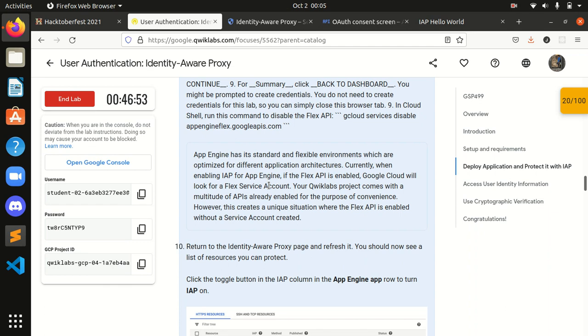Currently, when enabling IAP for App Engine, if the Flex API is enabled, Google Cloud will look for a Flex service account. Your QuickLabs project comes with a multitude of APIs already enabled for the purpose of convenience. However, this creates a unique situation where the Flex API is enabled without a service account created. Okay, return to the Identity-Aware Proxy page and refresh it. You should now see a list of resources you can protect.